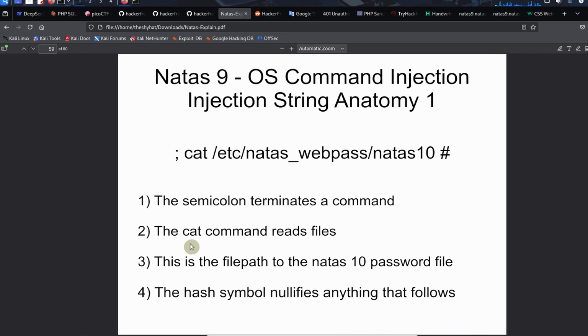What we're going to be doing is injecting an OS command injection payload into the web application to try to get the password. We know from the description of the Natas CTF game that all the passwords for the levels are stored in this directory on the web server, the /etc/natas_webpass directory. In this case, we want to access the Natas level 10 password, because that's the level we want to get access to next. So we're going to be doing something that looks kind of like this.